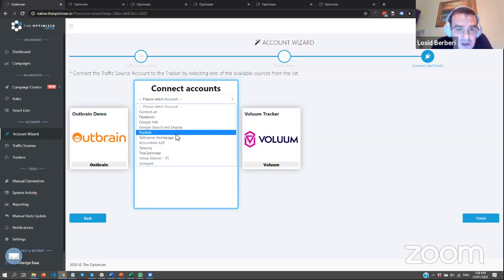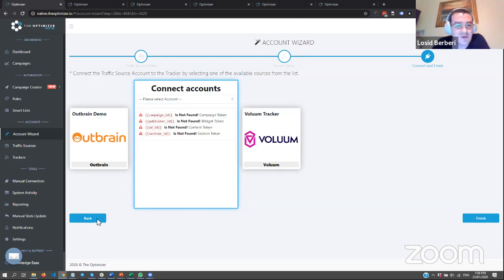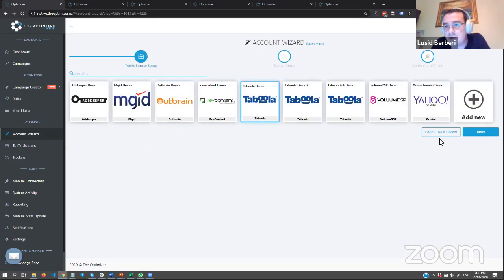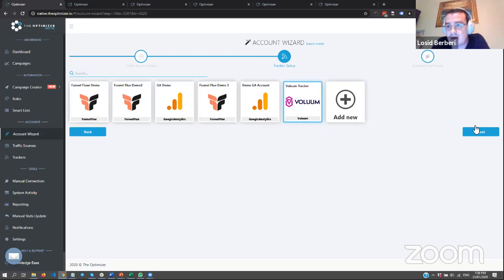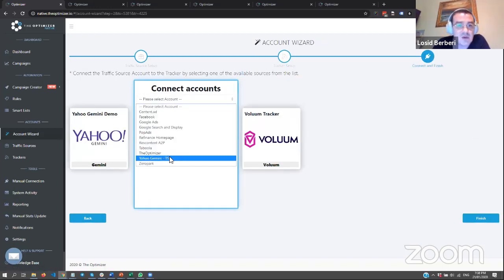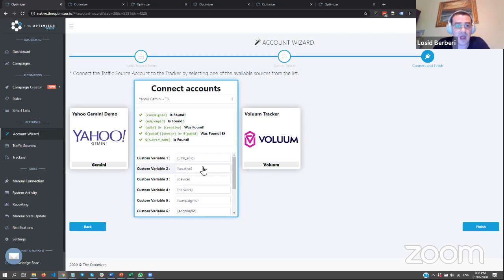And here, unfortunately, I don't have an Outbrain account, so I will just go back, because I want to show you a specific step in the configuration. Let's say I'm using Yahoo Gemini, and in case I'm not having one of these required tokens, this will affect the way the data is aggregated inside the optimizer. So in case you are missing any tokens, just make sure to edit the configuration on your traffic source, then update your campaign links or tracking codes with the right code to fill this gap in terms of tokens.